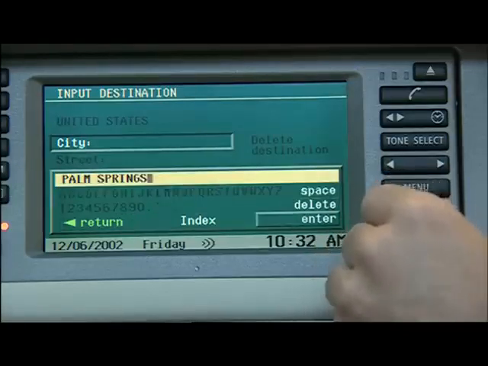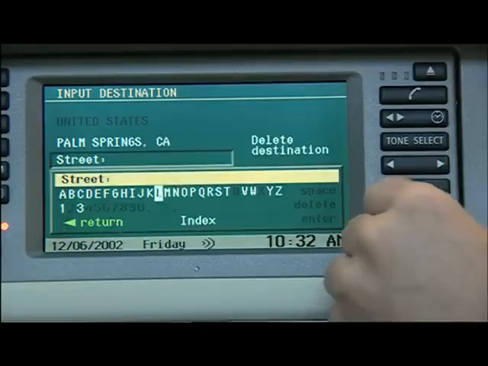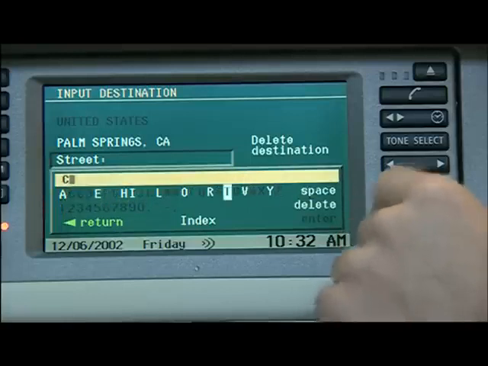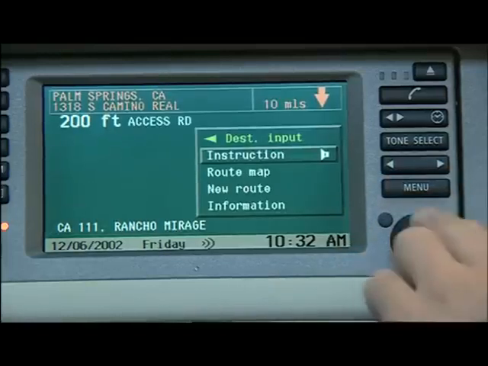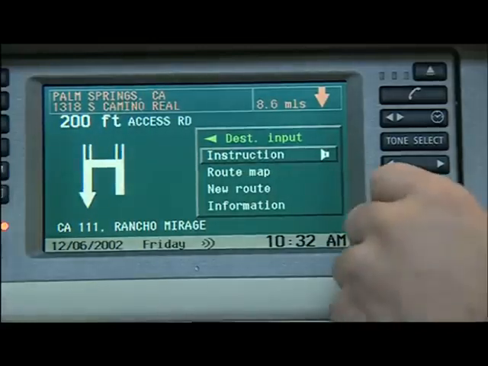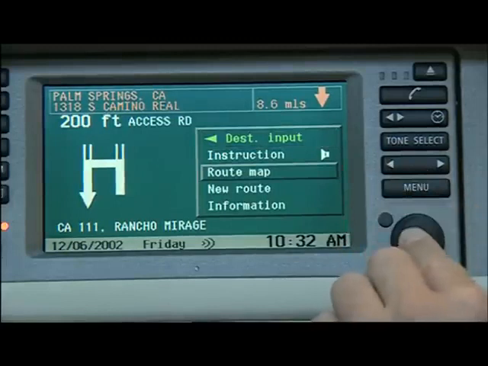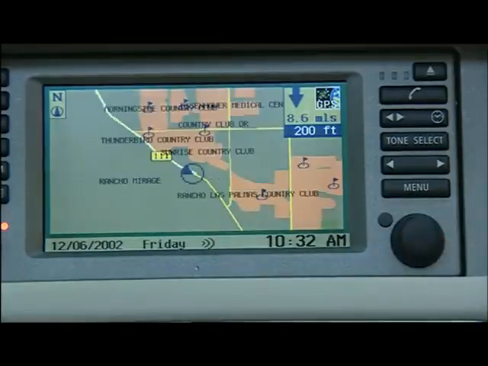Now select a street address. Select Street, then the numbers and the letters of the address until it is recognized. You can select by intersection or exact address. Once the address is set, select Directions and press the control to start guidance. The destination, distance, and compass direction are displayed on the top of the screen. You can also select Route Map.